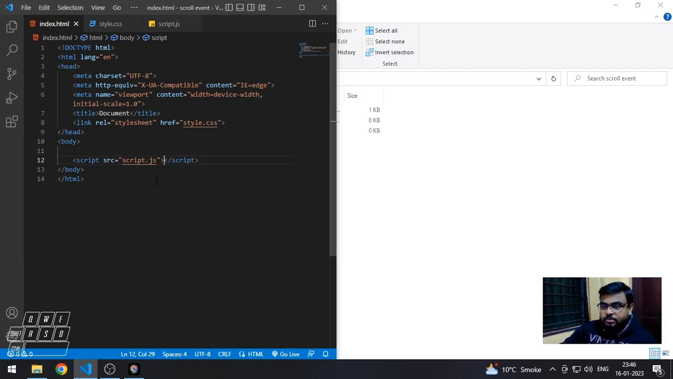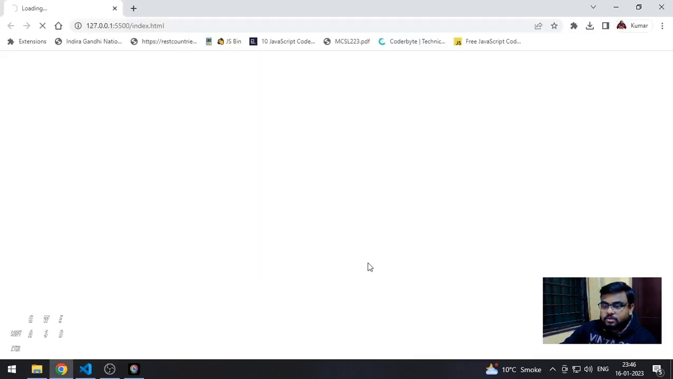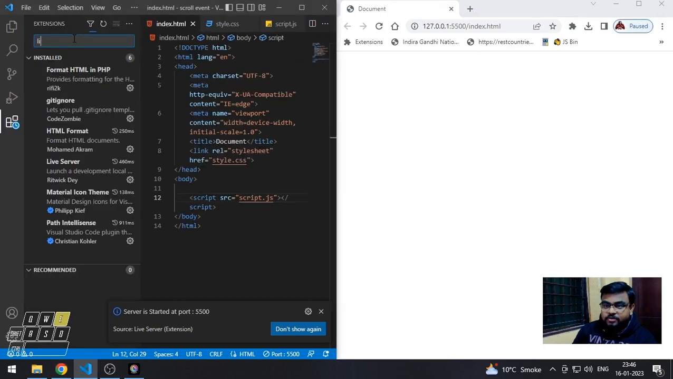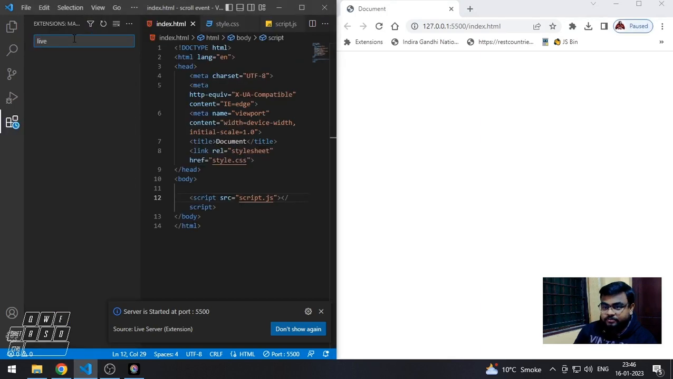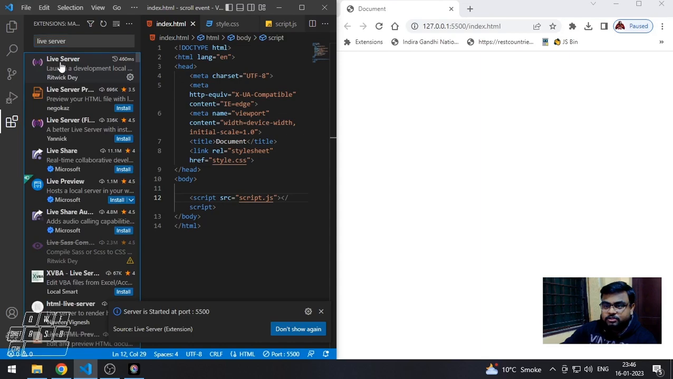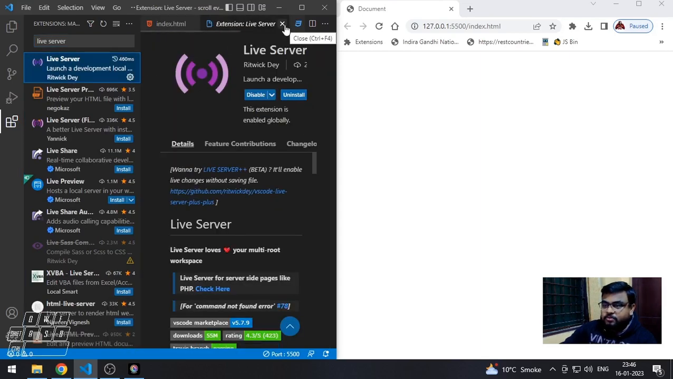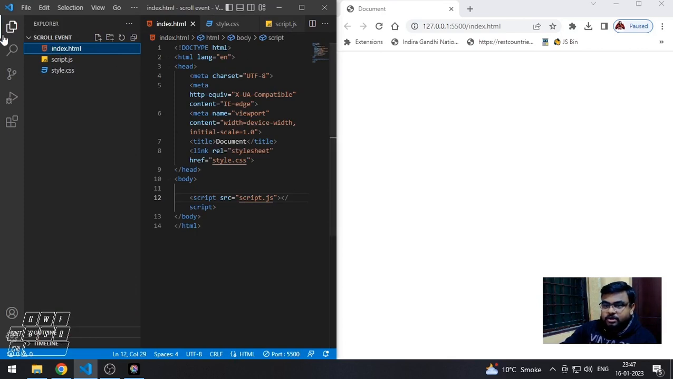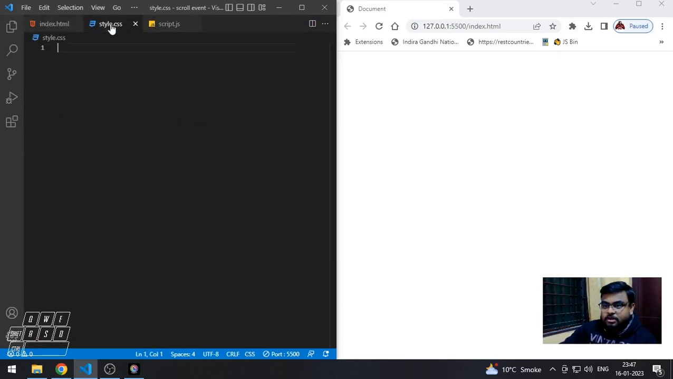Now let's go live. It is an extension, you can install it from Visual Code Extension Center here and search for live server. Here it is, the first one. I have already installed it, but you can install it. And let's close it. And here this is our index file, and here it is a style sheet, and here script.